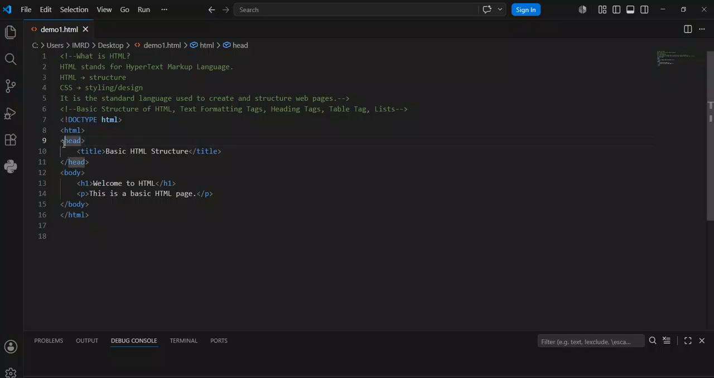The next one is the head. The head contains all the information about your web page. It is not displayed on your web page; it just holds your information. Inside that we declare the title tag. The title tag displays the title of your page, so whatever you pass as input is represented in the form of the title.